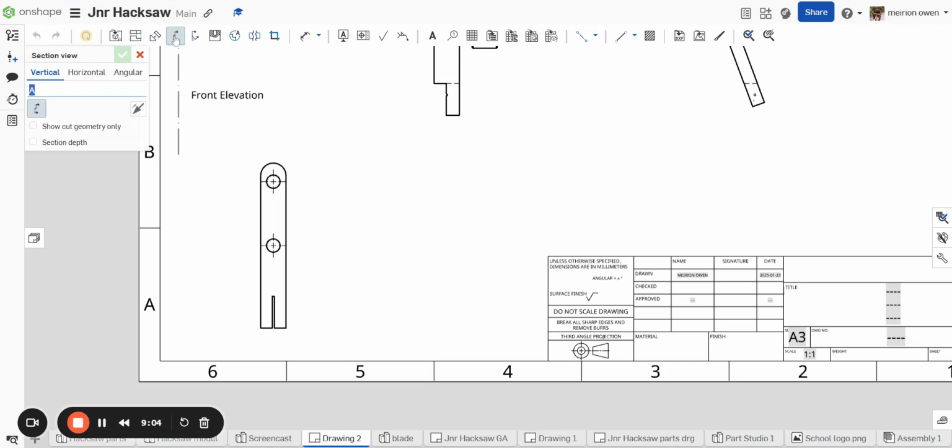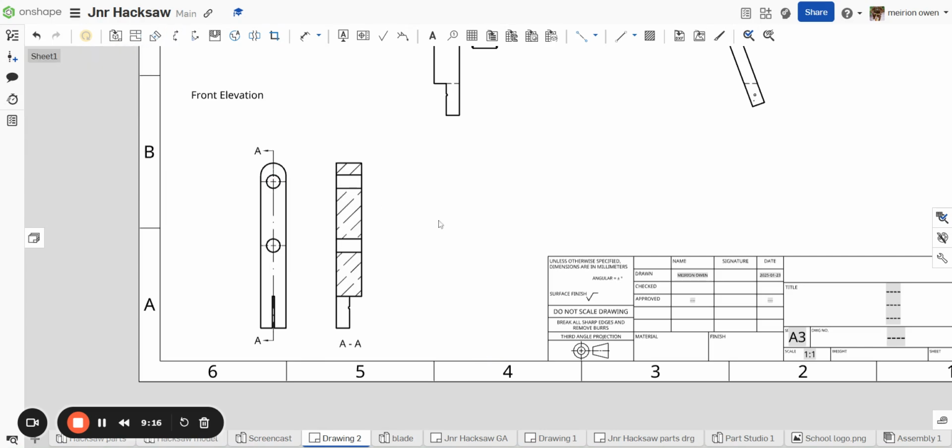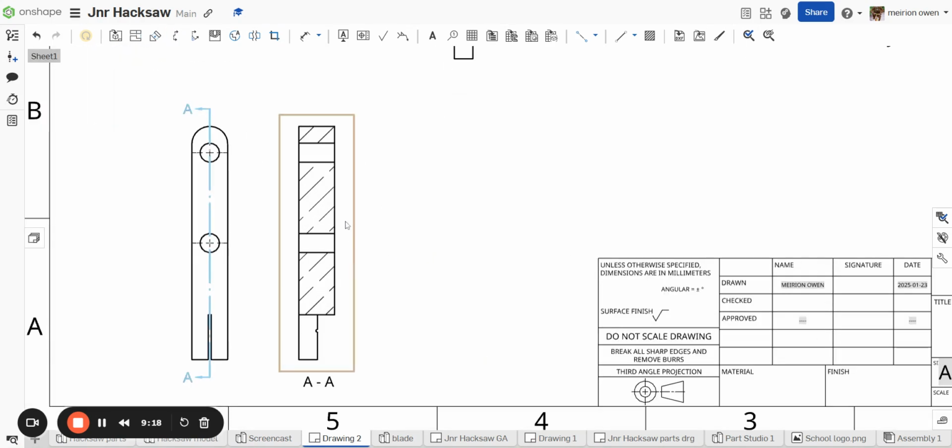Look, I'm going to create what's called a section view. So vertical, horizontal or angular. It's going to be a vertical one. And I'm going to pick where my section view is going to go, and I'm going to pull away. Okay, so look what it does. It creates me a sectional view through the object.